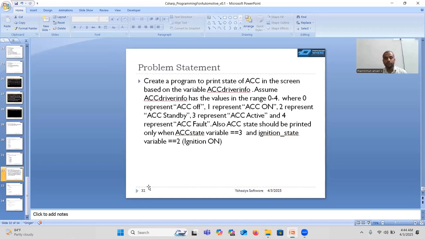Here they say: assume ACC driver info has a value in the range of 0 to 4, where 0 represents ACC off, 1 represents ACC on, 2 represents ACC standby, 3 represents ACC active, and 4 represents ACC fault. Also, ACC state should be printed only when the ACC state variable is equal to 3. That means this is another variable, and the ignition state variable is equal to 2. There is one more variable as well.